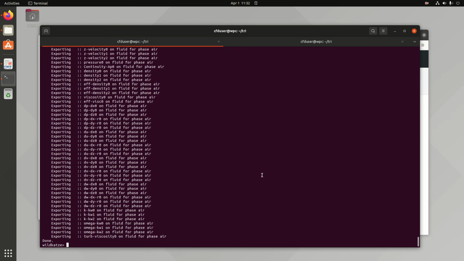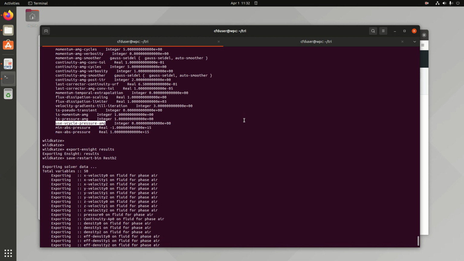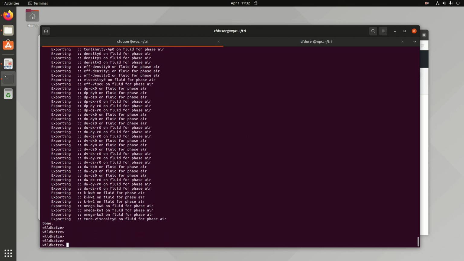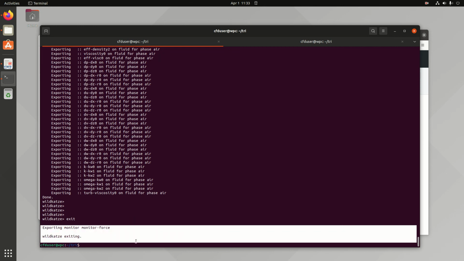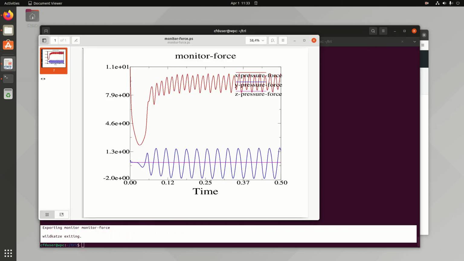So this is a typical workflow with Wildkatze, and in the Wildkatze console, you can do a lot of advanced things. Not only these small ones, there is a document available for it, and you can use it. And to exit the solver, I can simply say exit, and we should be out of the solver. And once it is exited, it's exporting the monitor, residual, etc. And this is what it was.